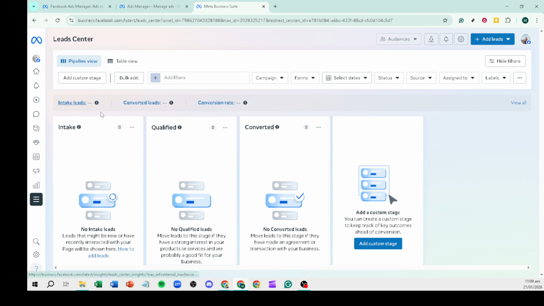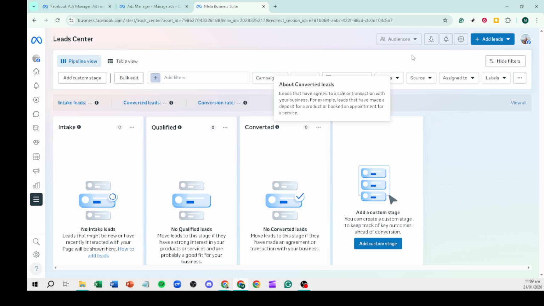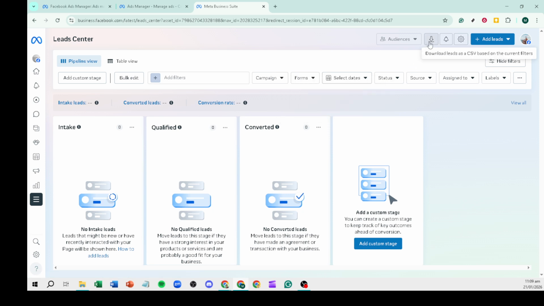When your view is set, click the download icon to export your leads as a CSV. It's usually near the top right of Lead Center. Some accounts let you confirm the date range during export. Pick the range that matches your filters. Save the file to a secure location and give it a clear name with the form and date range so it's easy to track later.